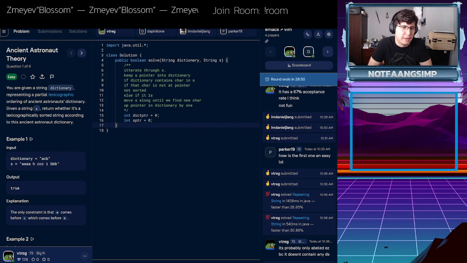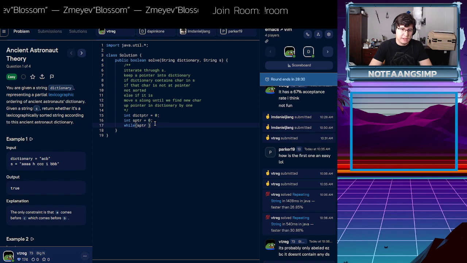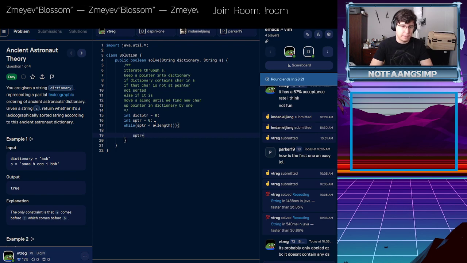I kind of want to try my way. You know what? Let's try this. While s pointer is less than s dot length, we're gonna go ahead and just do that. Let's do s pointer plus plus always for now. And let's return true.